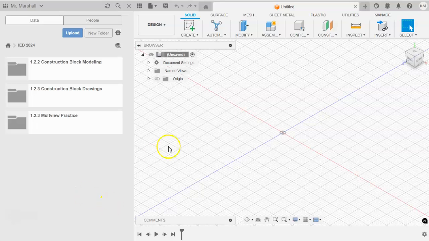One setting in particular that I know has popped up in the past as students start modeling various objects is they will notice that their view cube and their corresponding axes and planes in which they can sketch, the orientation of their origin, is different than what I have here. I'm referencing my view cube.